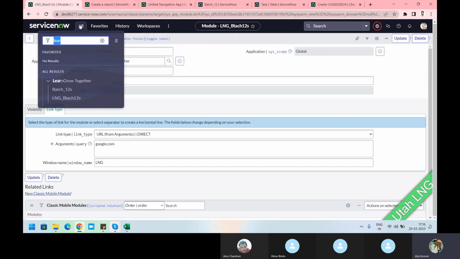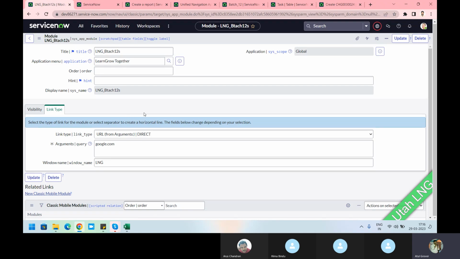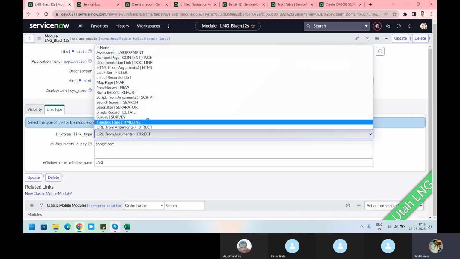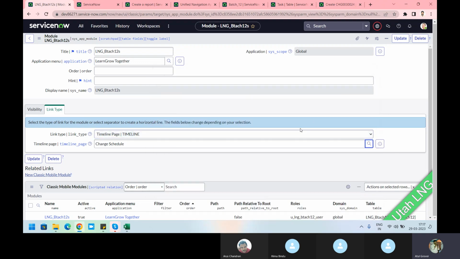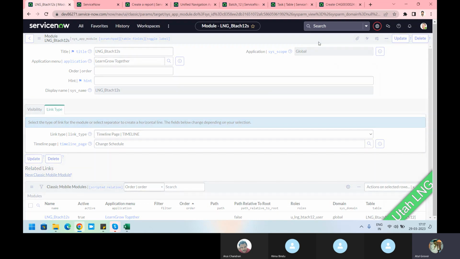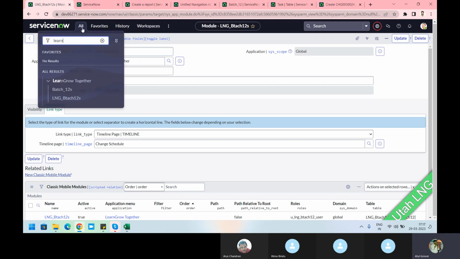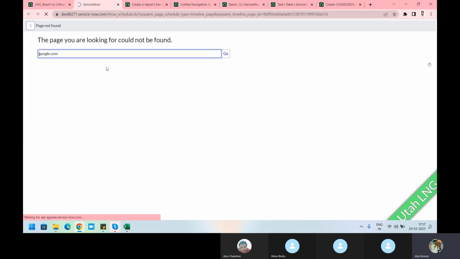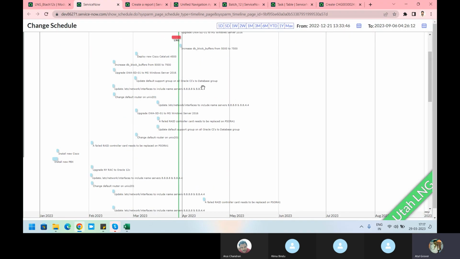Now I'll go here. It did not find google.com because it requires some direct linking in the service, and then it will open those pages. But you can check that part. I want to do some timeline pages. Any timeline I have? Change schedule and save. Click here. Open this. So I get this timeline page.